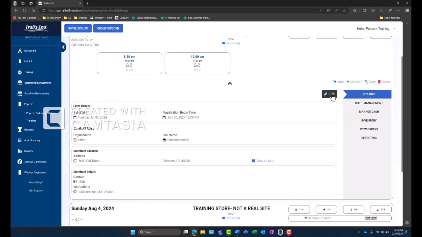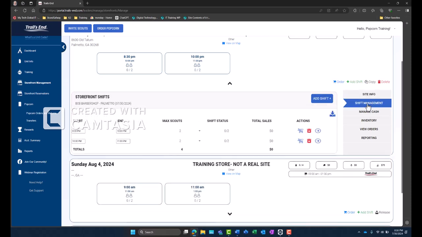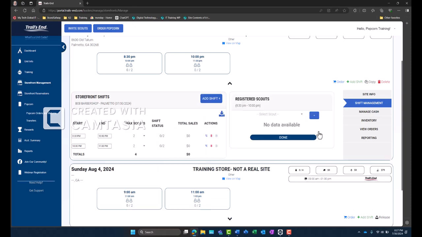Any of this information can be changed simply by clicking on the Edit button, making your necessary changes, and then clicking Save. We can go into Shift Management either by clicking on Shift Management on the right-hand side, or you can click on the individual shifts here at the top. Both will take you to the same place. From here, you have the option to change the number of scouts that can be on a shift, and you can also add scouts to a shift by clicking on the arrow and then selecting the scout.